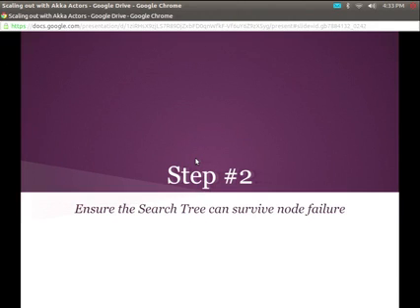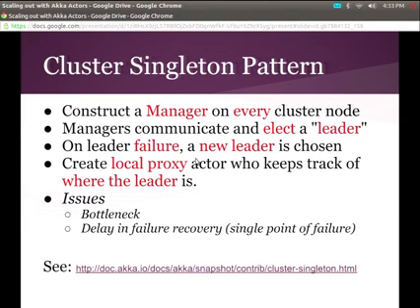All right. So step number 2 is, now we have our cache and stuff running on all these nodes, so we've scaled out part of our system. Step number 2 is we need to have the search tree actually survive failure. So if a node goes down, I need to know to restart it on a different node. So what we're going to use here is what's called the cluster singleton pattern. This is where I want an actor running on one instance in the cluster at any given point in time. And if that particular instance crashes, I want it to move somewhere else in the cluster.